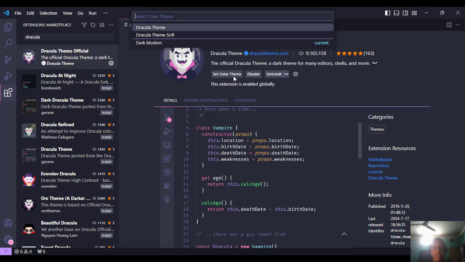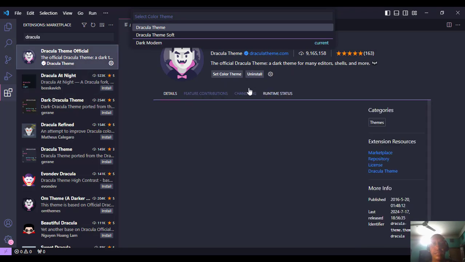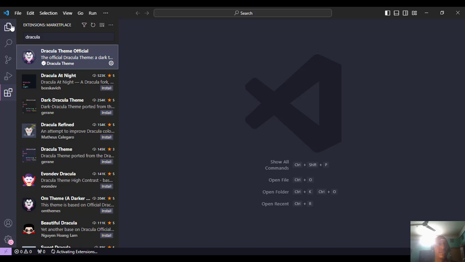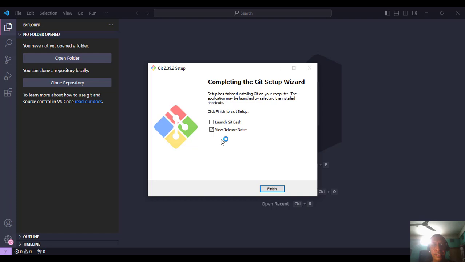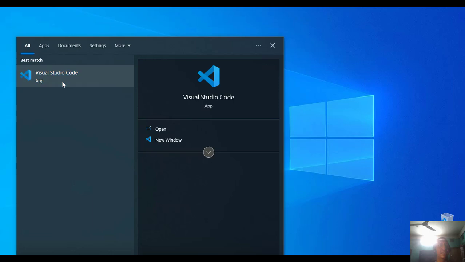Just after it has been installed, click on it again. Here the button was install, and now the button has the text uninstall. That means it has been installed. And now click on Dracula theme soft. Now if you write code, this code will be handled by this theme, that means the color theme, and we do not need to view anything. Just click finish and close this VS Code and just reopen it again to see if everything is alright.